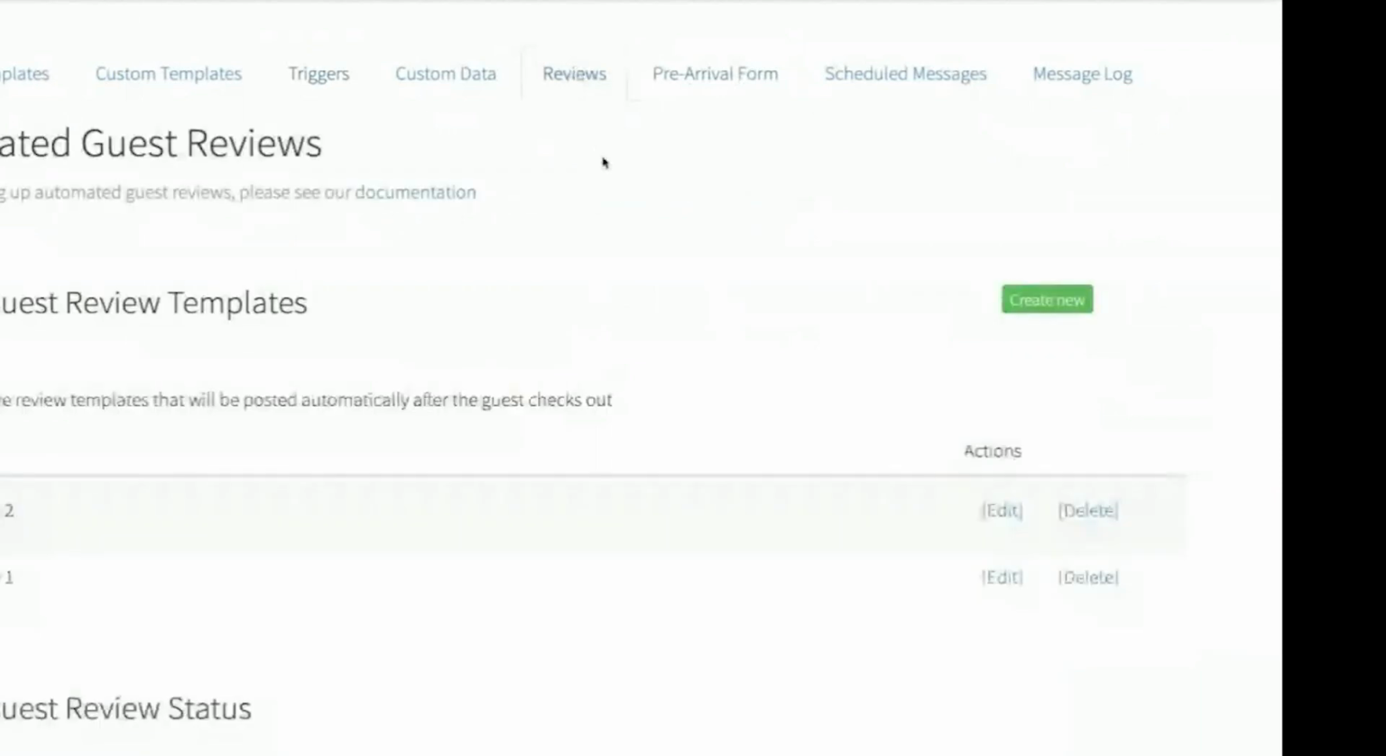Starting with reviews, this reviews tab refers specifically to automating Airbnb guest reviews. So your review of the guest. And so within Hostfully, you can set up the system to automatically post a review of the guest after their stay. And so there are a couple steps to do that. There is some documentation here linked as well. So if you're trying to remember that after the fact, feel free to check that out. You can see I have 2 templates set up here already.